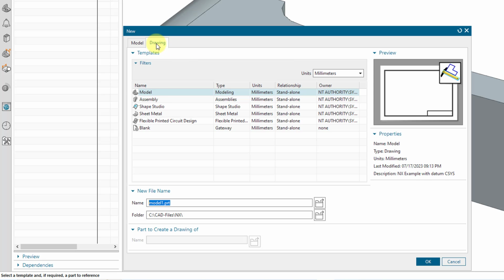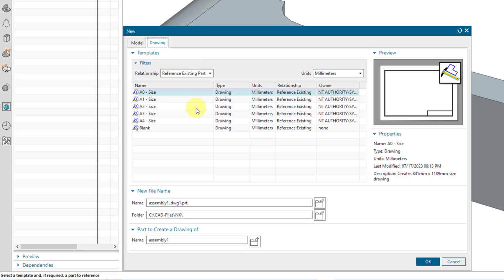Here we have the Drawing tab. We have a bunch of existing sizes. Beware that you could change from millimeters to inches or even to all, but I'll just use my millimeters because I believe that this model is in millimeters. And the name of the drawing is going to be the name of the active work part underscore DWG1. And so you can change the name if you want.